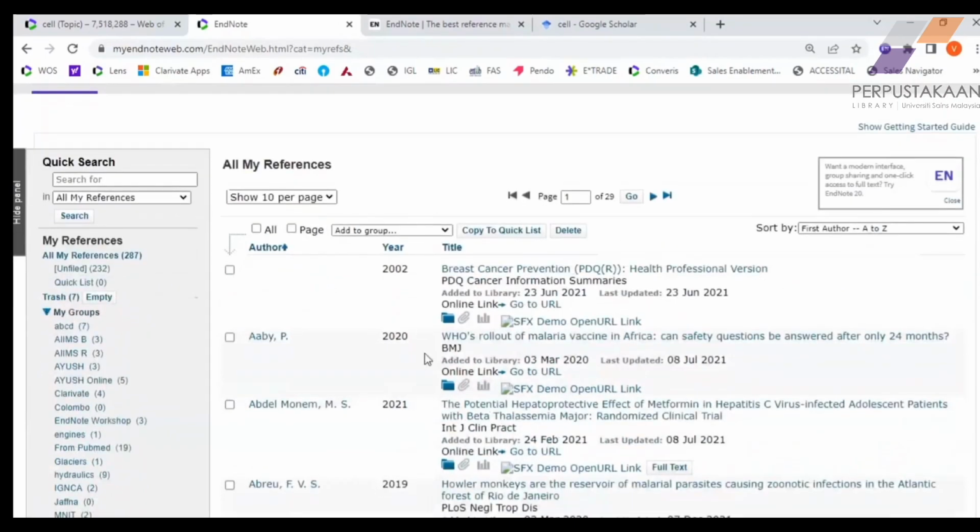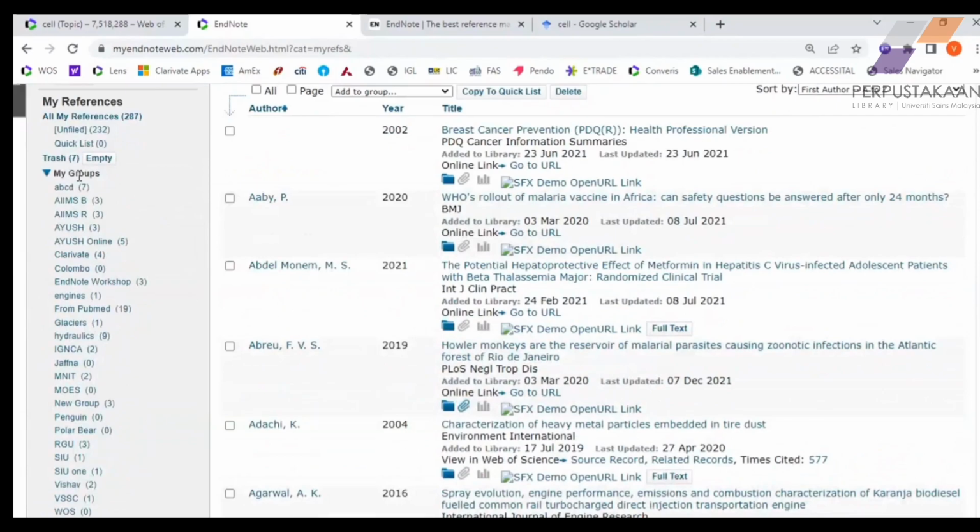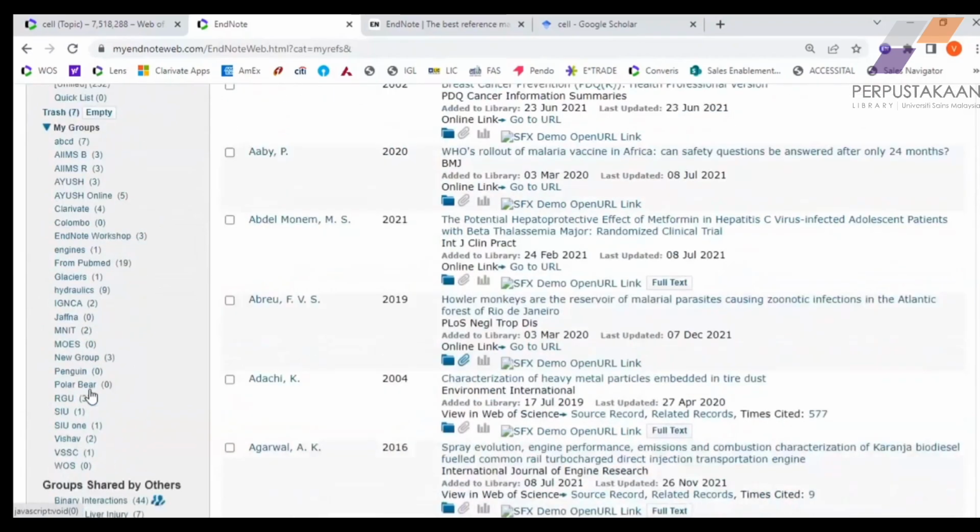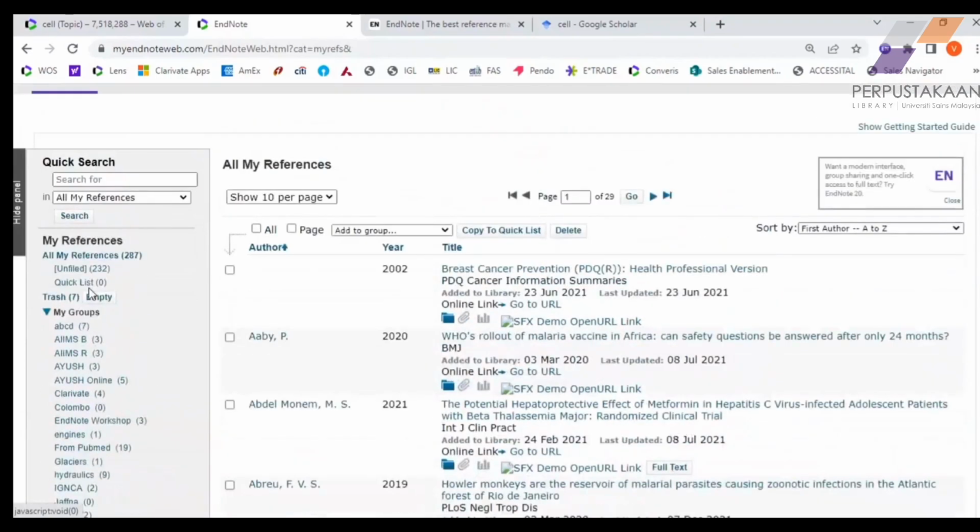Okay, now once these references are arranged, you can create groups. These groups are nothing but folders. It's just that on EndNote we prefer to call them groups. Okay, so these are a couple of groups which I have created on my own. You can create groups just like this. All right, and it's very easy to create groups.